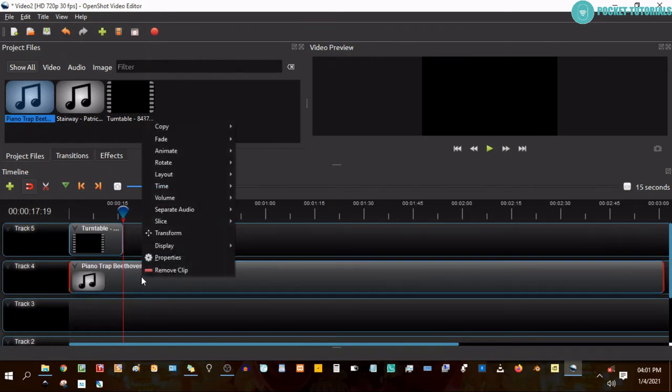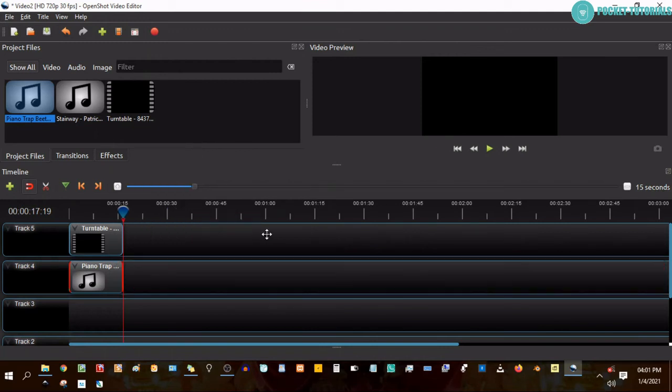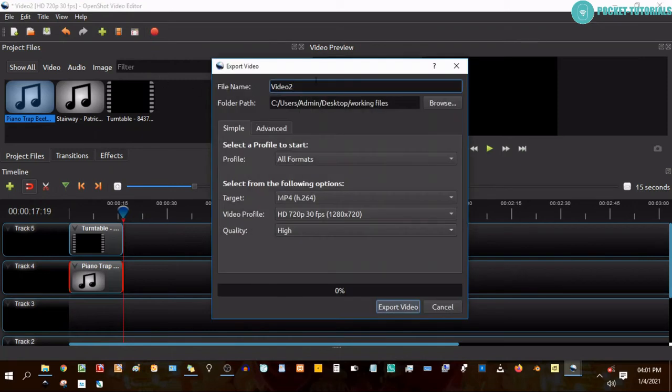Again do the same. Right click, go to Slice and say keep left side. Again export video, video 2, the same procedure that we did for the first video, and click on the export video button.